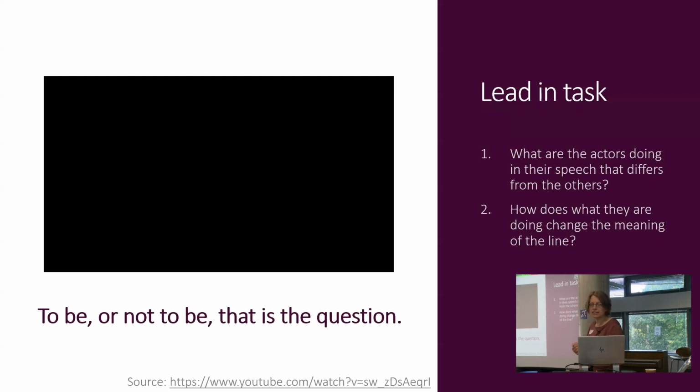What are the actors doing in their speech that differs from the others? You know the answer to this, but what are the words that you need to describe it, and how does what they're doing change the meaning? Go. You've got 3 minutes.